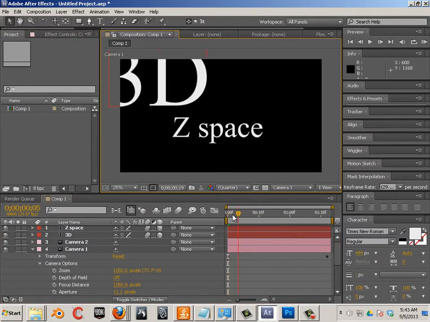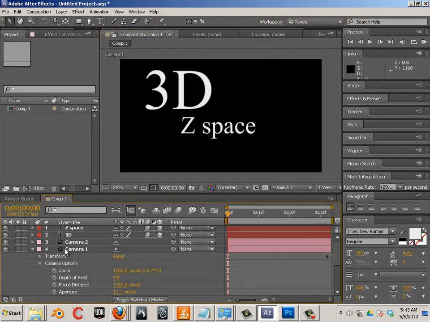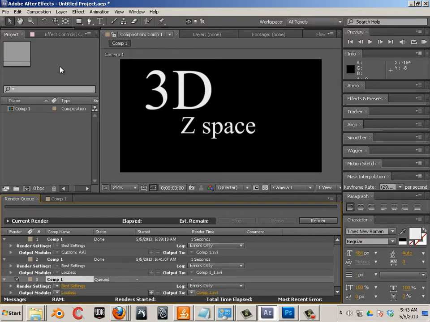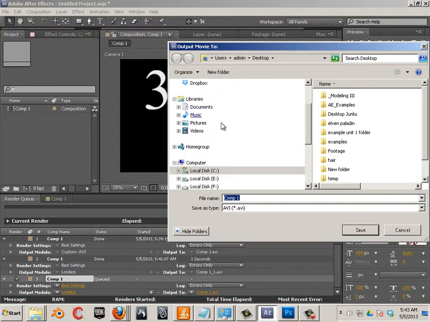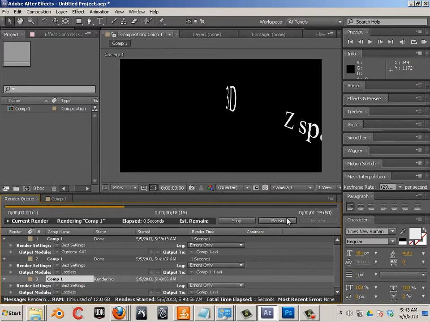So let's just say I wanted to render this out and make a movie. You have to really make sure about what camera you're in and using and what's highlighted. So in this case I want to be in camera 1 and I want to render out the composition. Alright, so I can go to composition, add to render queue, and then I could choose where to put it. I'll just put this on my desktop. Not going to rename it or anything. And I'll render that out.